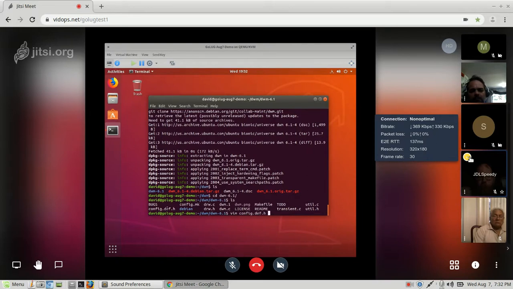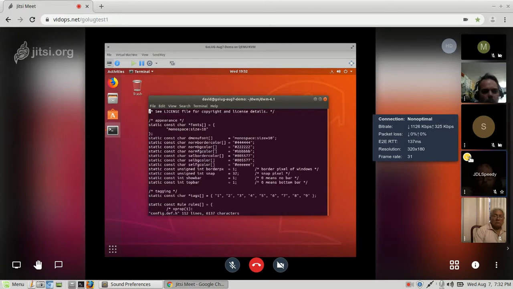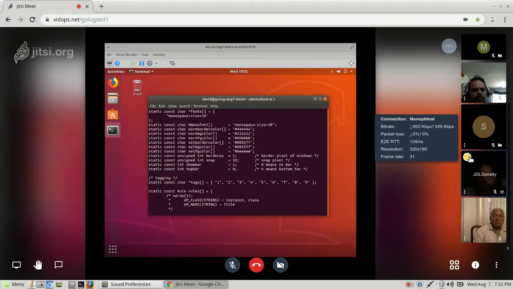Oops, I don't have that installed. You can see that there's a bunch of configuration here, so I can change fonts and colors, and if I want the bar, instead of it being at the top, to be at the bottom, then I can just change this 1 to a 0, for example, and a whole bunch of other things. So I'll do that. I'll just put the top bar at the bottom because that makes it easy.